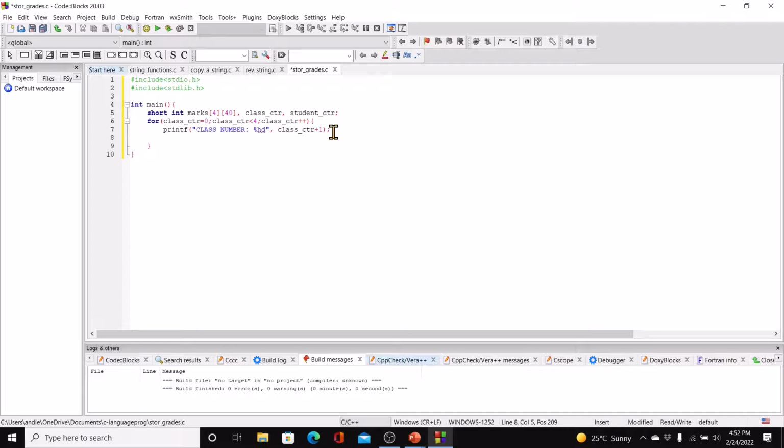Now within this, or rather after this, we need another loop. So for, and this will be for the students. Student counter equal to 0, student counter less than 40, student counter plus plus. And within this inner loop, we will ask the user to enter the marks.